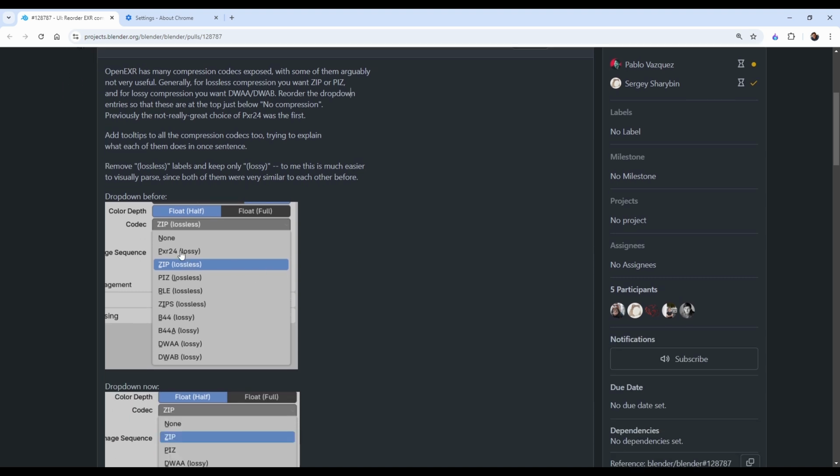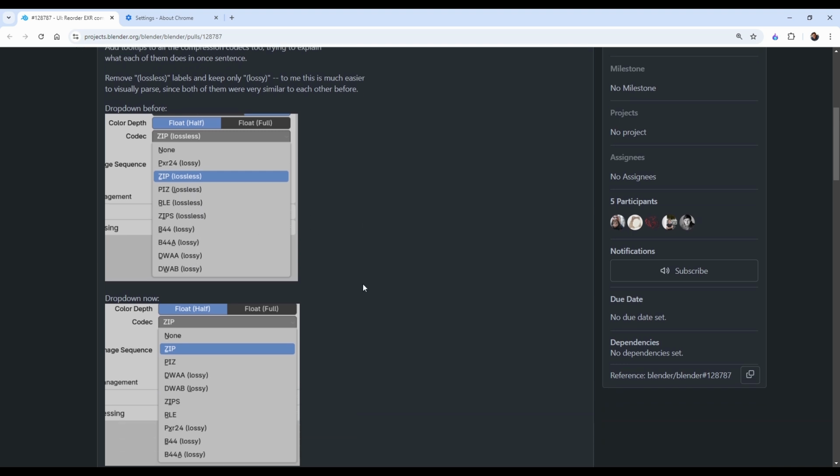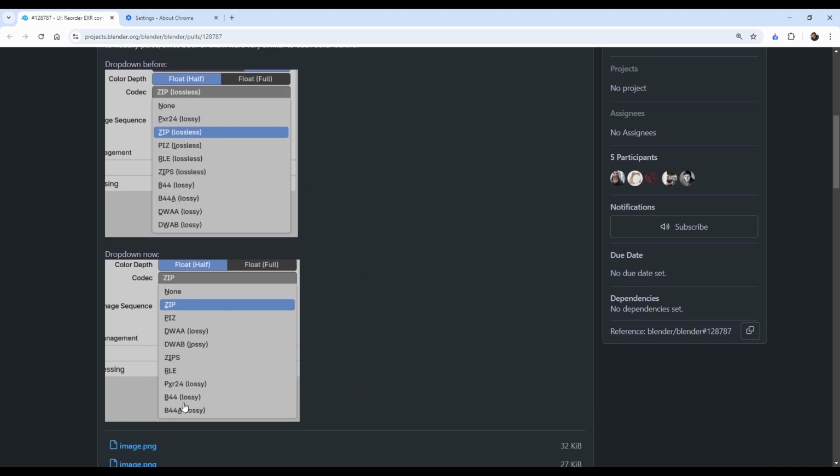Thanks to Aras Pranckevičius, we are getting the reorder of the EXR compressions drop down list. What it means is that instead of writing lossless each and every time, it is streamlined. Where there is lossy, he has written it. Where there is no loss in the file format, he has removed it completely, because if this is not going to have any loss, why even write it?